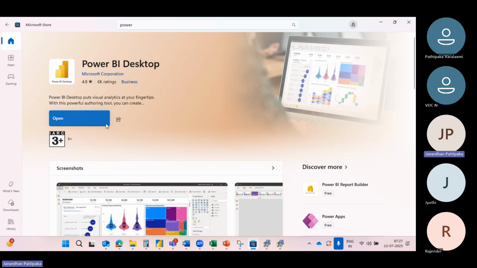So if you are a first time user, if you don't have Power BI Desktop in your system, instead of open, it will show as download. You can click on the download and automatically the Power BI Desktop will be installed in your system. Okay, so this is a two-step process. And after the class, try to download.